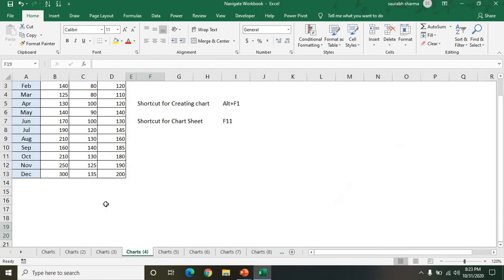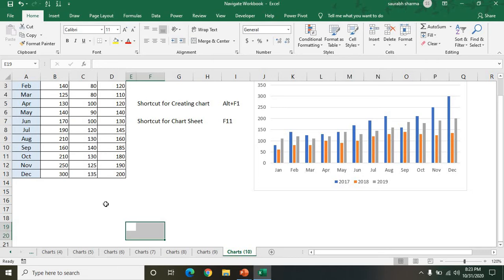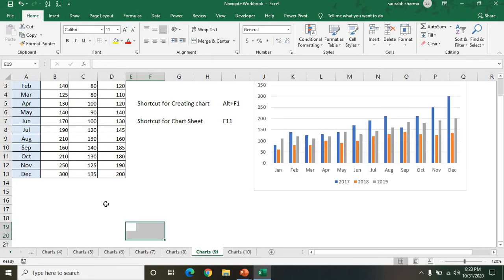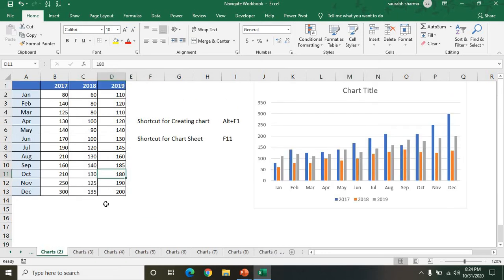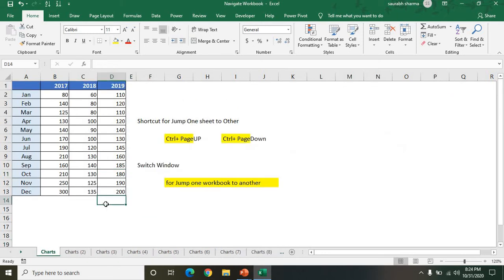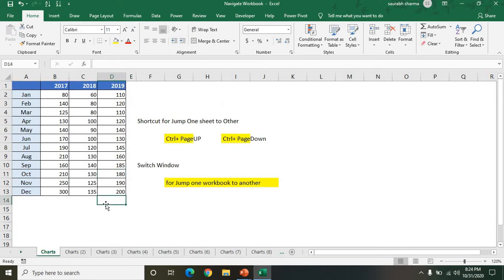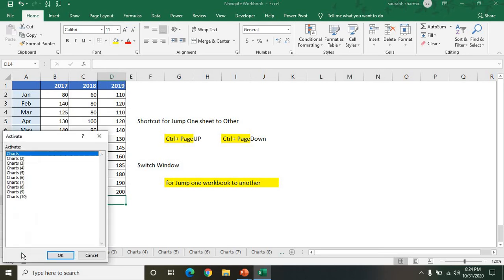Now see here, I'm pressing Control Page Down, and the sheets are jumping. If I want to come back, I use Control Page Up for the left, and for the right we have Control Page Down. Okay. And one more key we have in Excel, that is the right click.